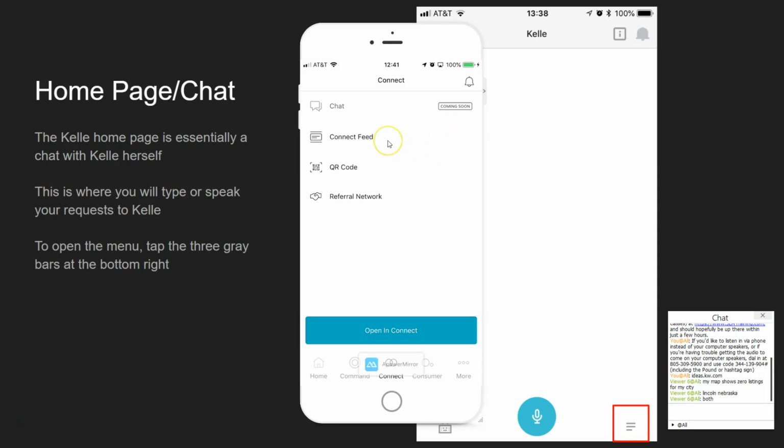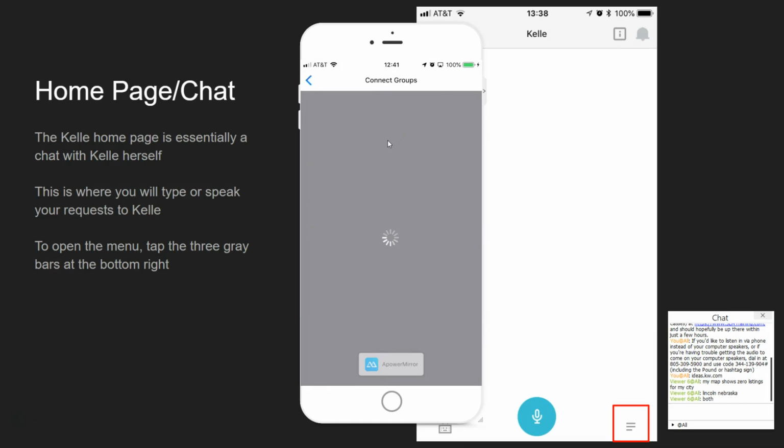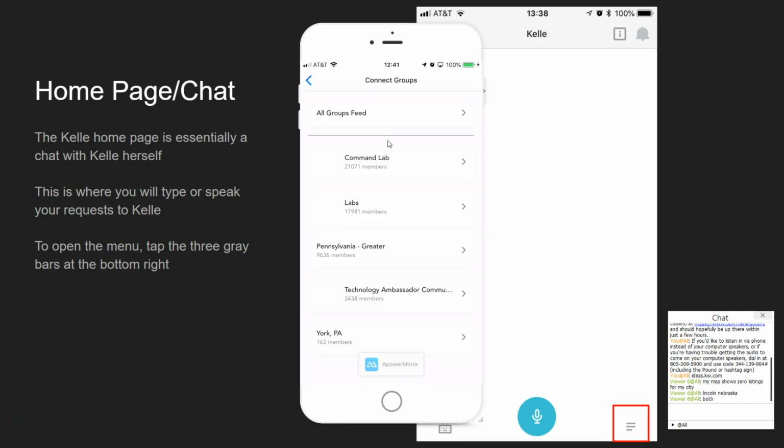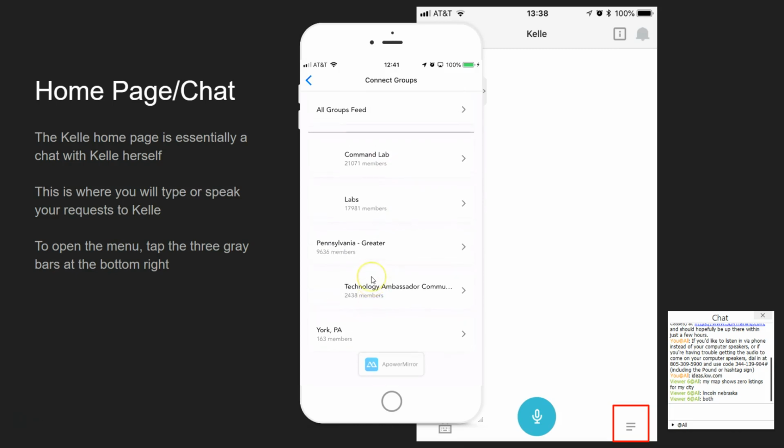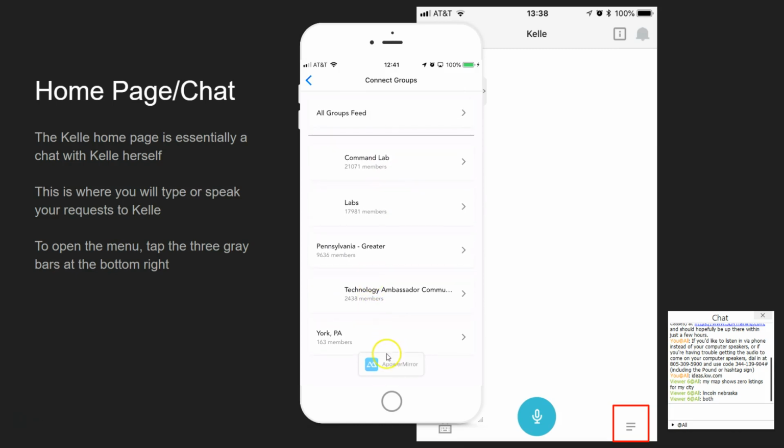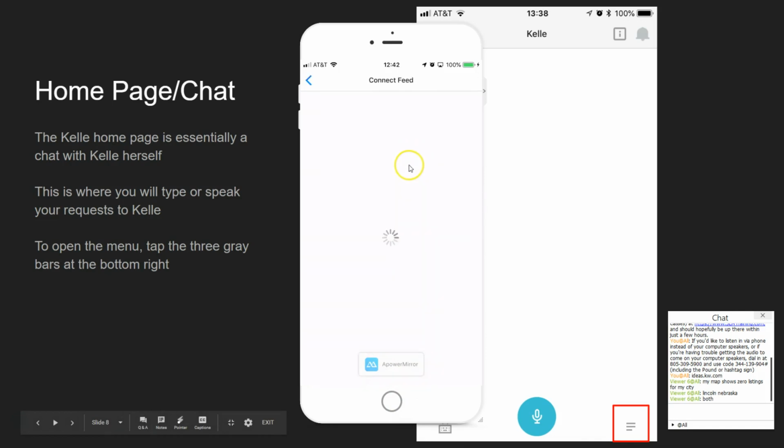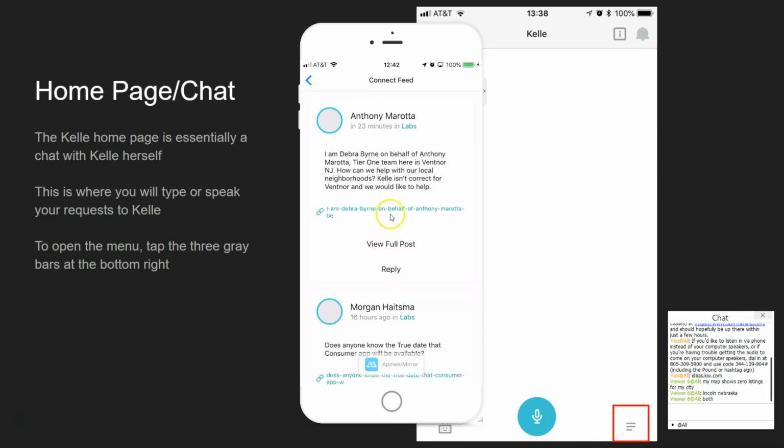We've also got Connect Feed here. This is going to be a feed of the stuff that's going on in the groups that you're a member of in KW Connect. So I'm a member of the Command Lab and Labs in the Pennsylvania region, and Tech Ambassadors, and then this one particular market center here. And I can tap on those and go see that content if I wanted to.